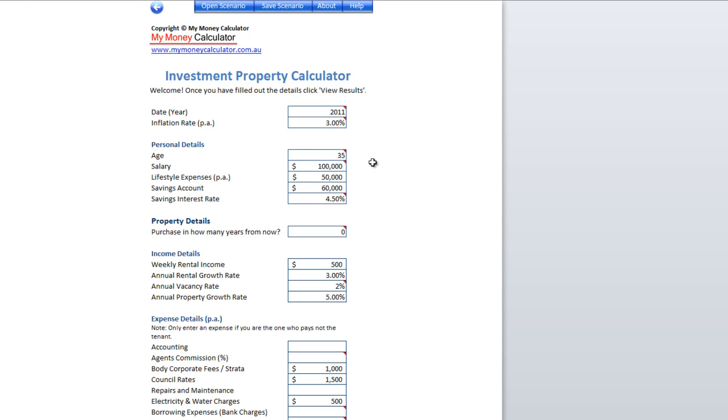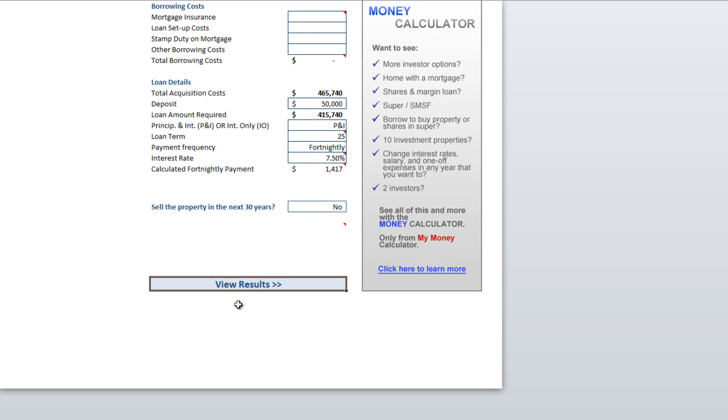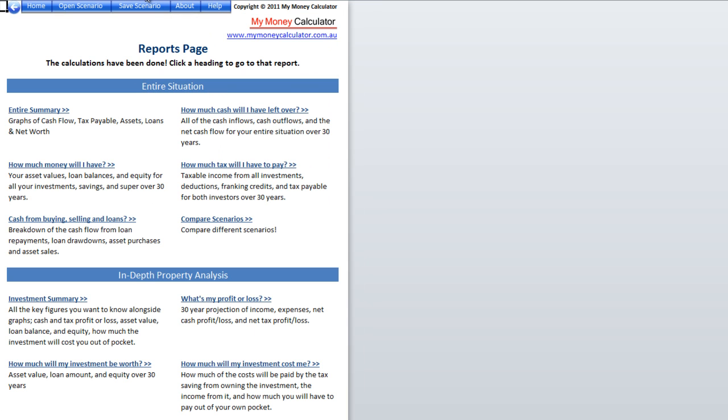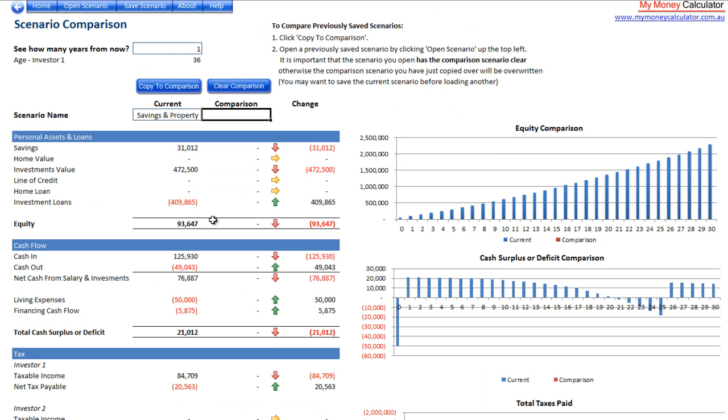So what we're going to do is scroll down to the View Results button, click that and go to the Reports page. Now what we're interested in is: is this property investment worth it for you? So we're going to click on the Compare Scenarios button in the Entire Situation section. That's going to take us to the Scenario Comparison page. Now what this page lets us do is compare two different scenarios, and it shows us the difference between each.